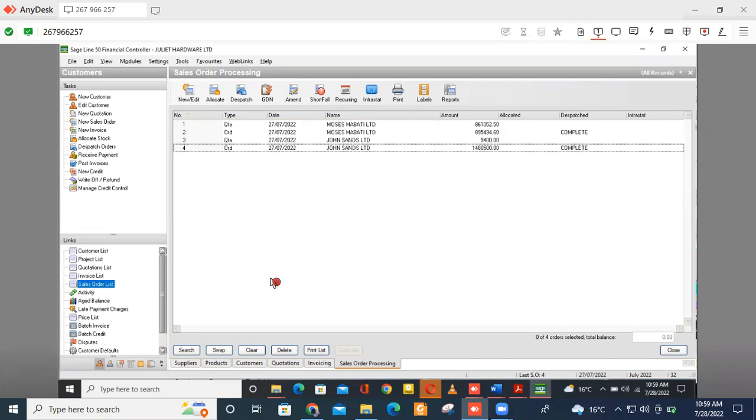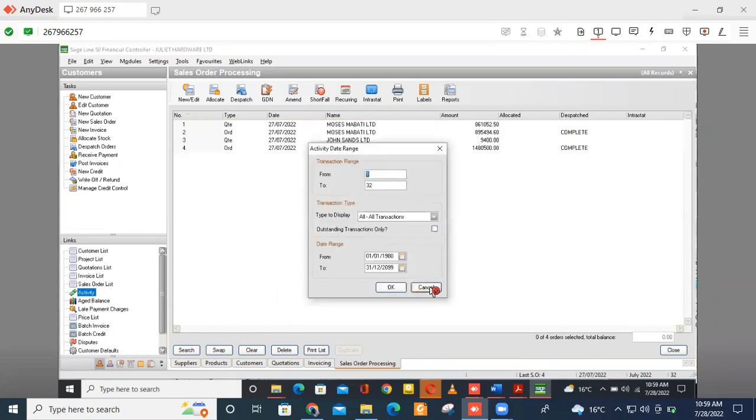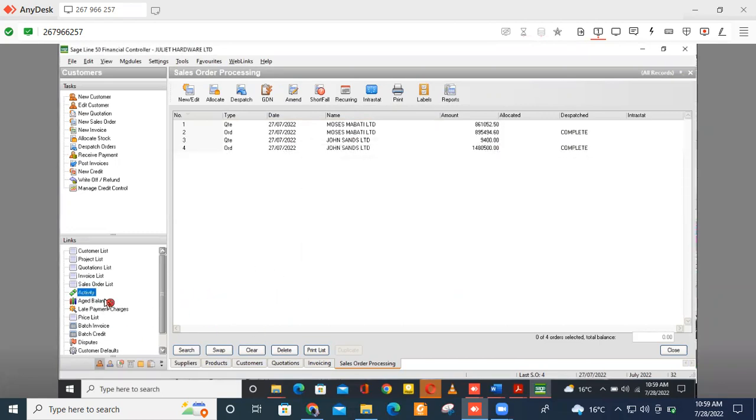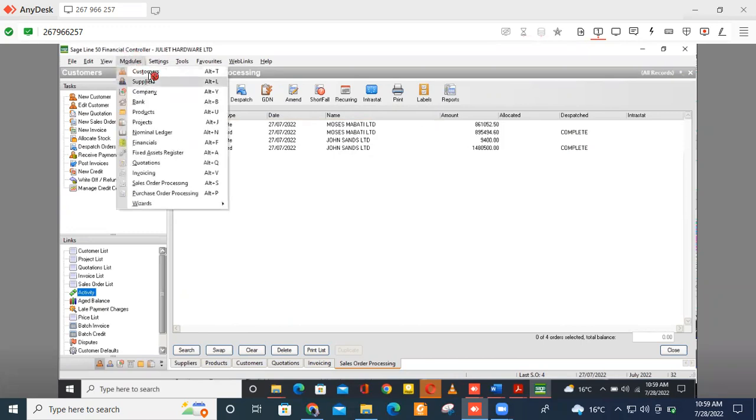Once they're done, we have other scenarios like activities, the activities that are taking place, you'll be able to see them. We have the ending balance. So once they're done with everything here, as we said, when you want to work with customers, you go to the customer module menu and work with customers. If you want to work with suppliers, you go to suppliers and work with suppliers.